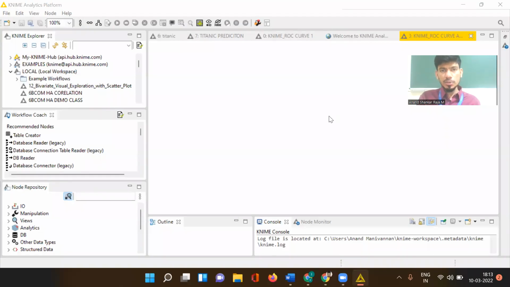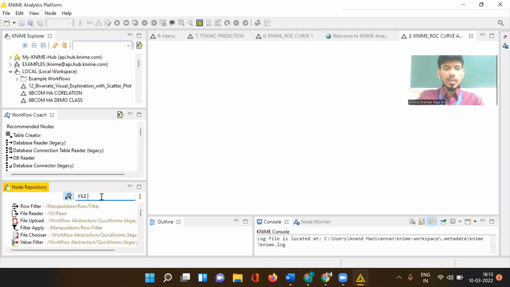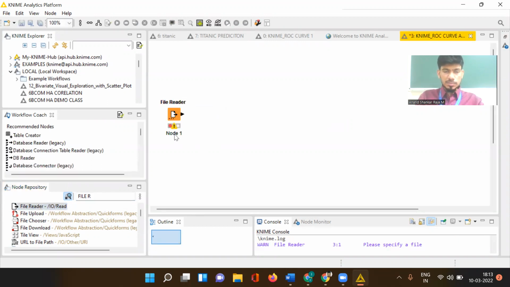So welcome back again to the KNIME platform. So this is the project which I have created. So let us start working with the German data. First and foremost, we have to use a file reader node, which you can take from your node repository. So I go to my node repository and I type file reader. I use the drag and drop option and I place it into my workstation.